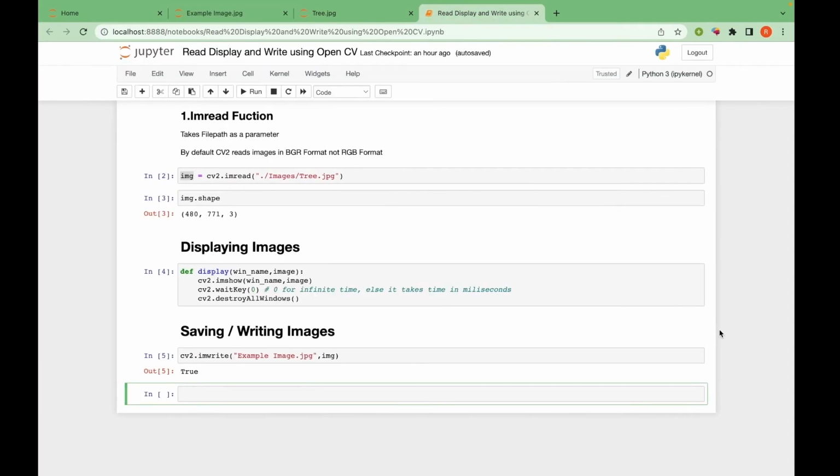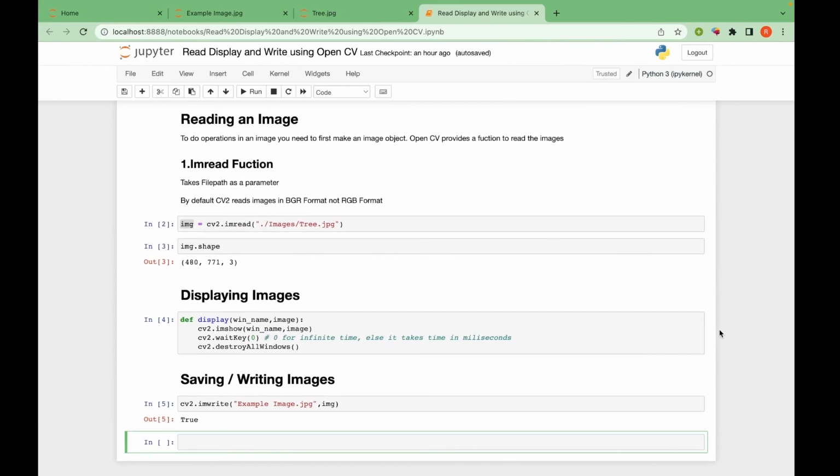So this completes our reading, writing and displaying functions. I will see you guys in the next video where I will discuss how we can change the type of an image, changing image to grayscale and other things.